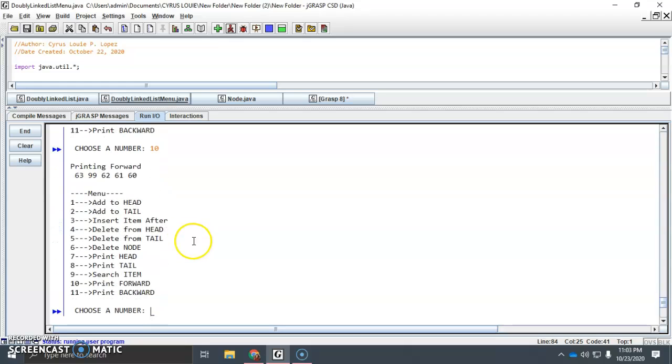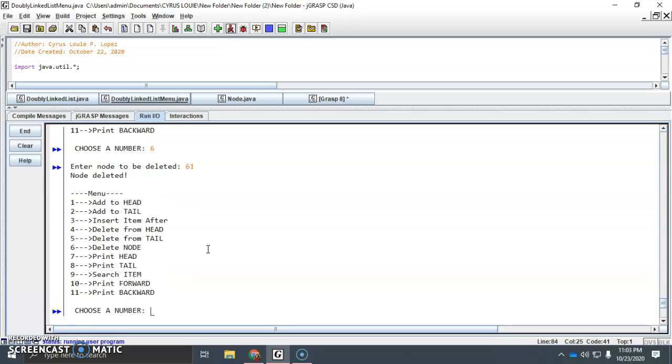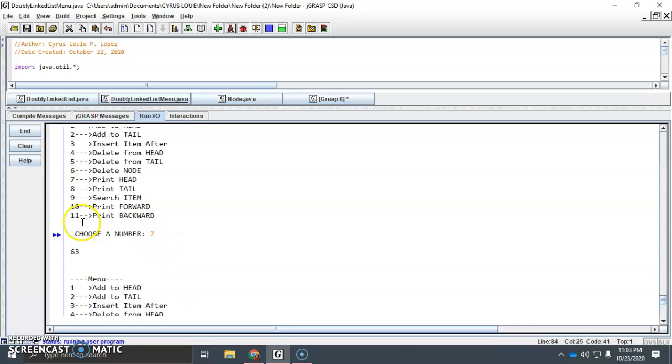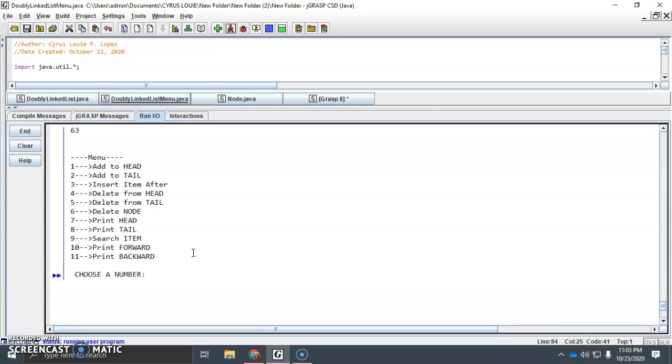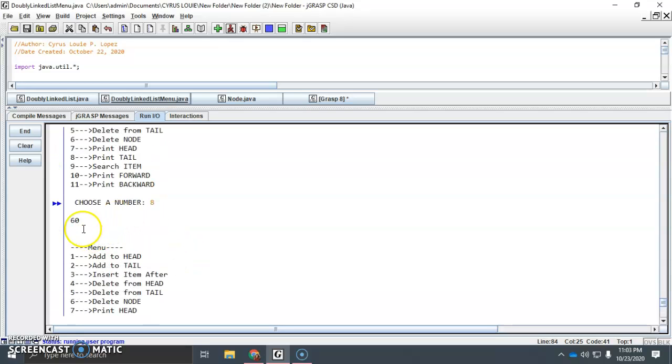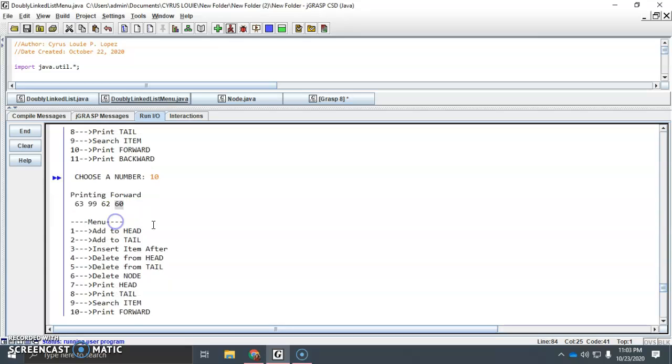Now let's choose the next one, delete node. Enter node to be deleted, for example number 61. Let's print. So 61 was deleted from the list. After that, let's print the head. The head is now number 63. How about the tail? The tail is 60, obviously, because here we have 63 and 60.